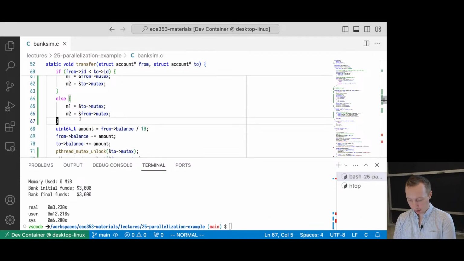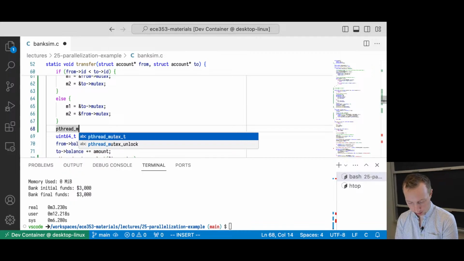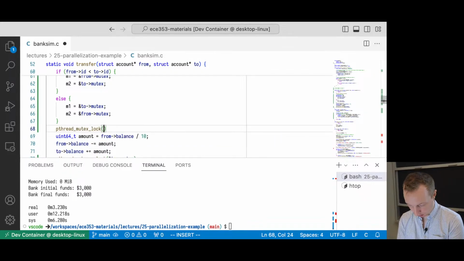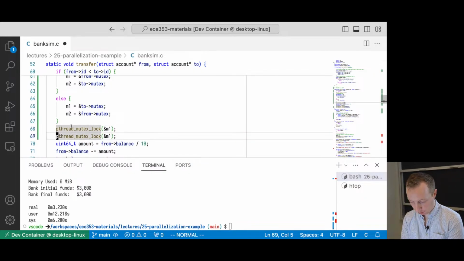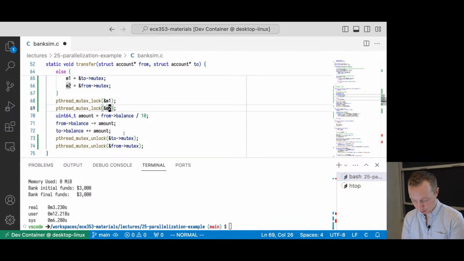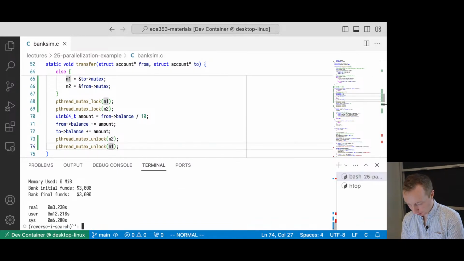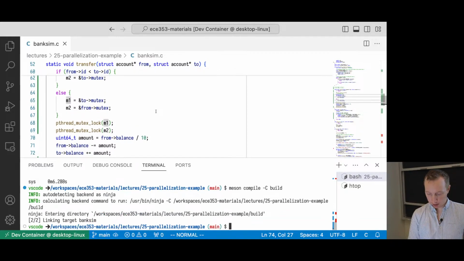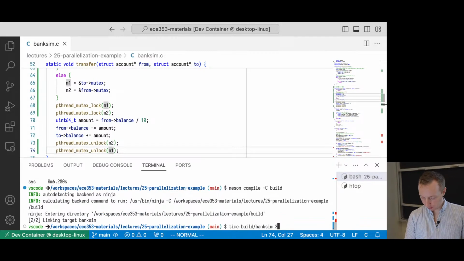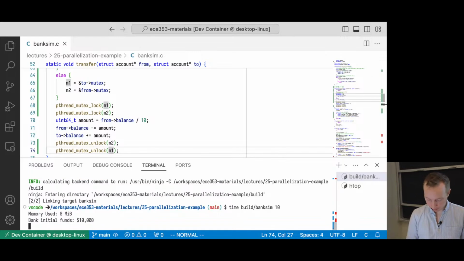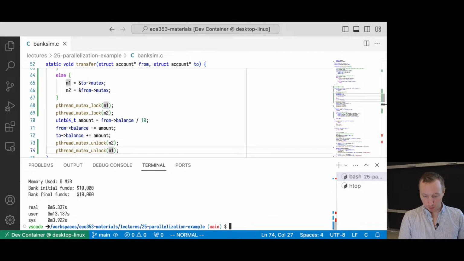So I can go ahead and then I could now do pthread. I could just lock M1 and then lock M2. And then here I can just unlock them both. So now I have a definite order. And if I go ahead and I run this, let's go back to 10. So if I run this, it works too.